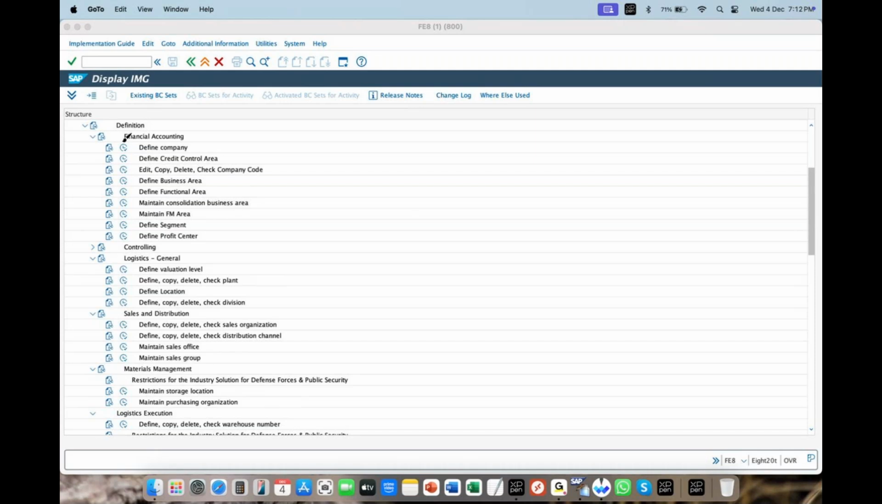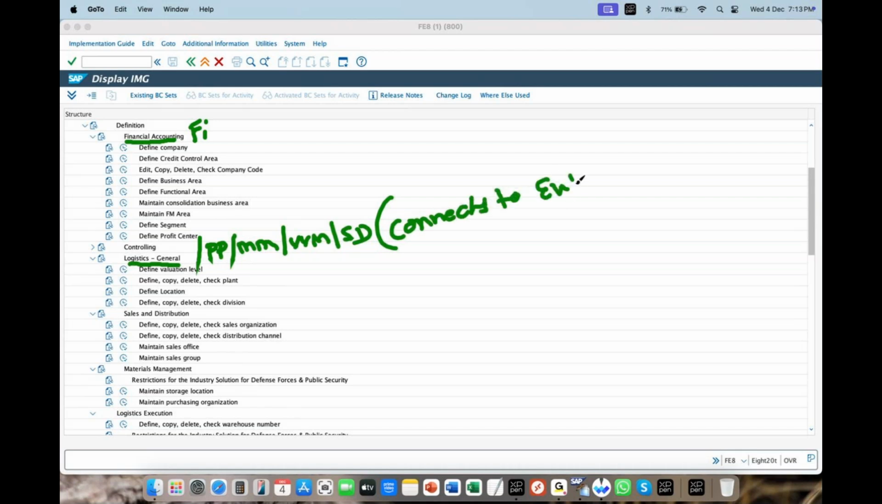Under financial accounting, what all you see are done by the FI consultant. Under logistics general, what all you see are done by production planning or inventory module consultants, or WM or SD, because general connects to the entire LE, logistics execution. So in logistics we have general areas, and we have executable areas. I'll tell you the difference.